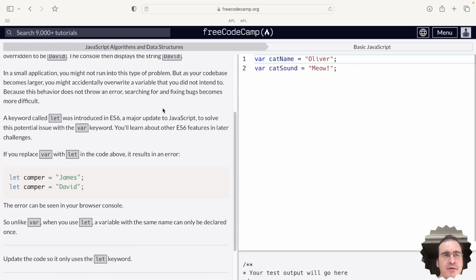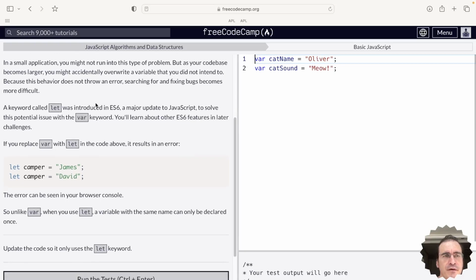In a small application, you might not run into this type of problem. But as the code base becomes larger, you might accidentally overwrite a variable that you do not intend to. Because this behavior does not throw an error, searching for and fixing bugs becomes more difficult.